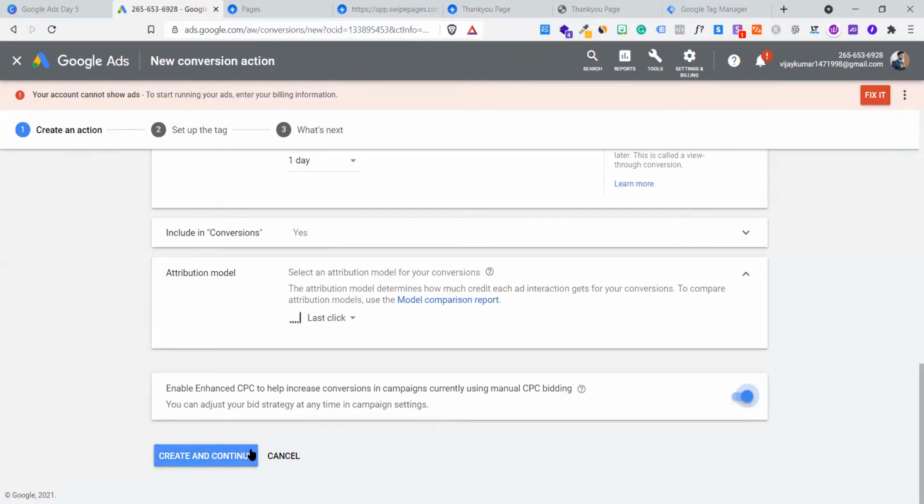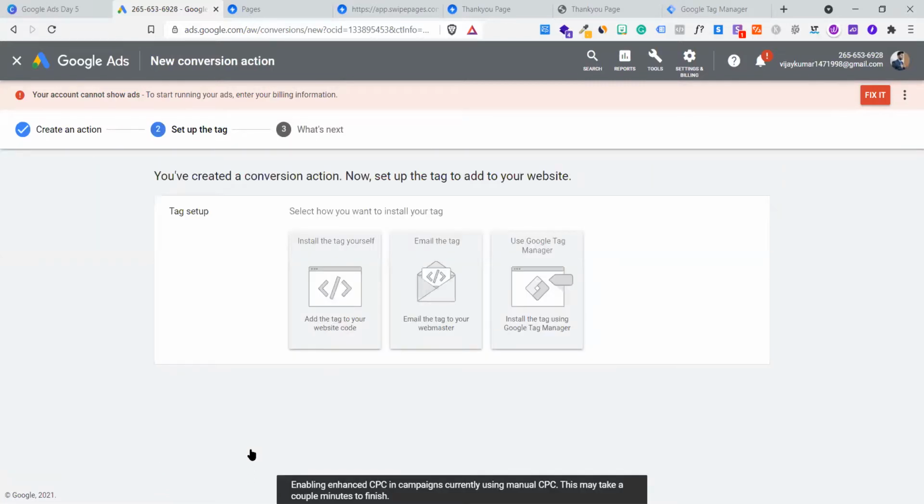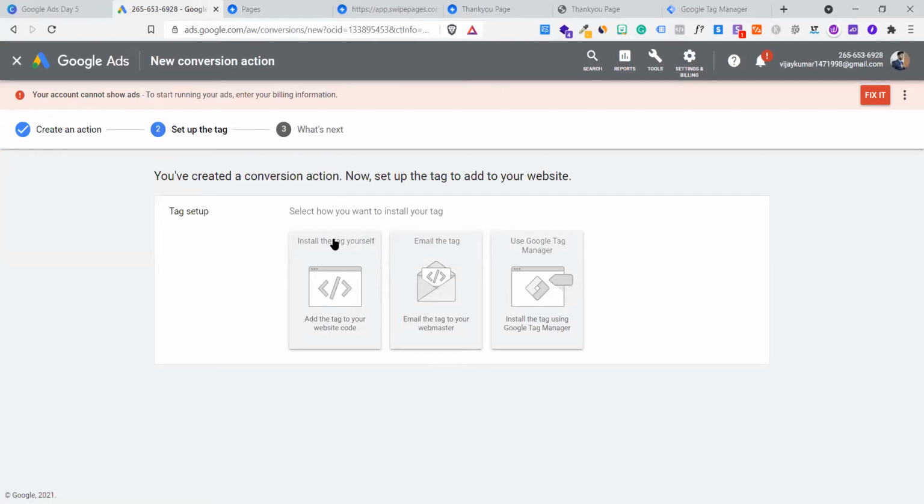Okay, now the rest of the thing is done. Let's click on create and continue. What next? Now the fun part begins. Now you have three options. Please have a look carefully. One is install the tag yourself: add the tag to your website, email it, or use Tag Manager. Today we are going to use Tag Manager, of course. We want to track it with Tag Manager.